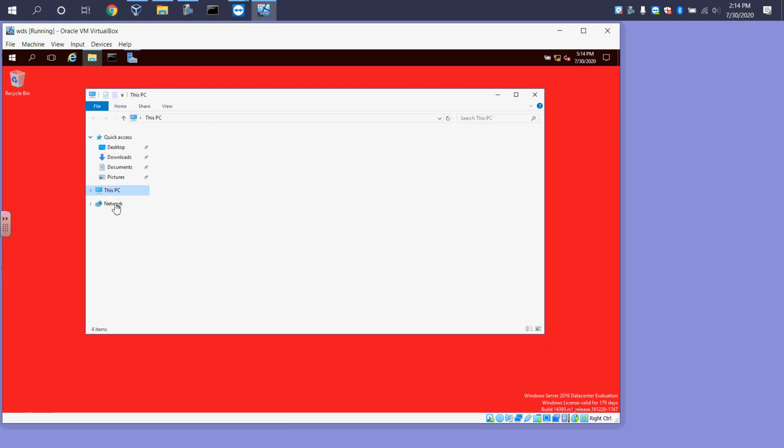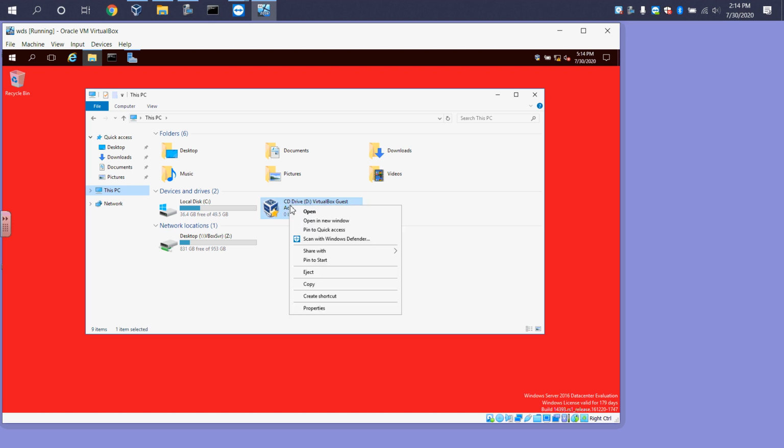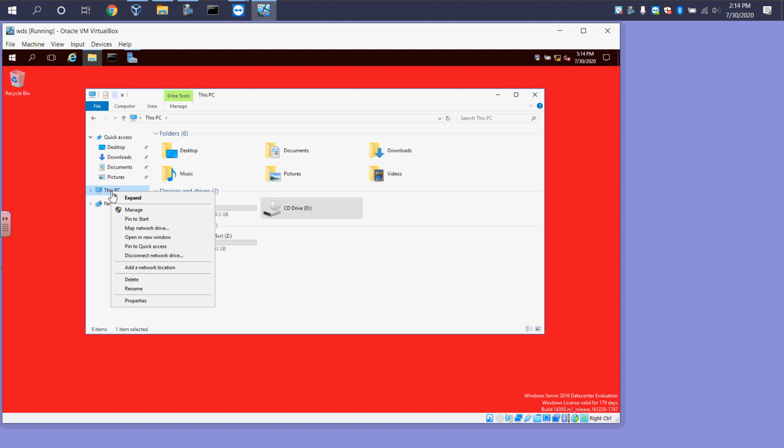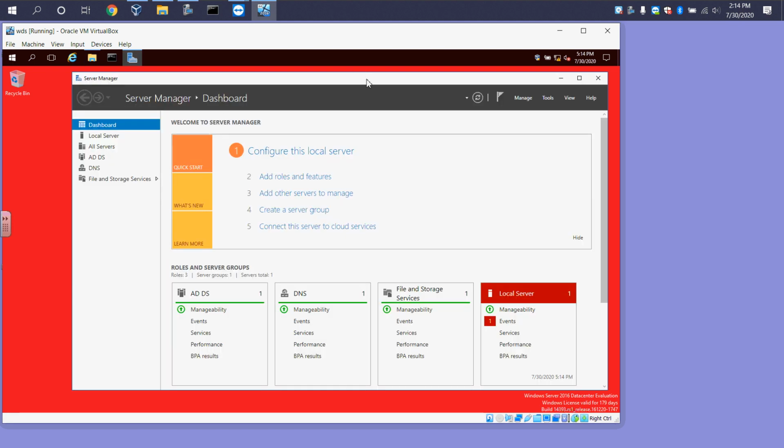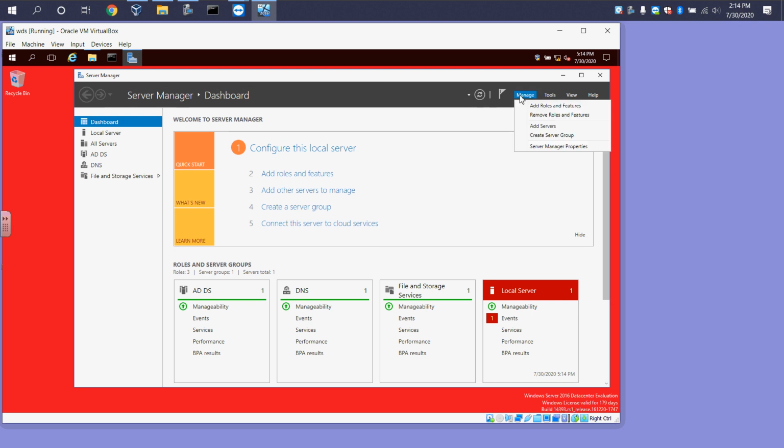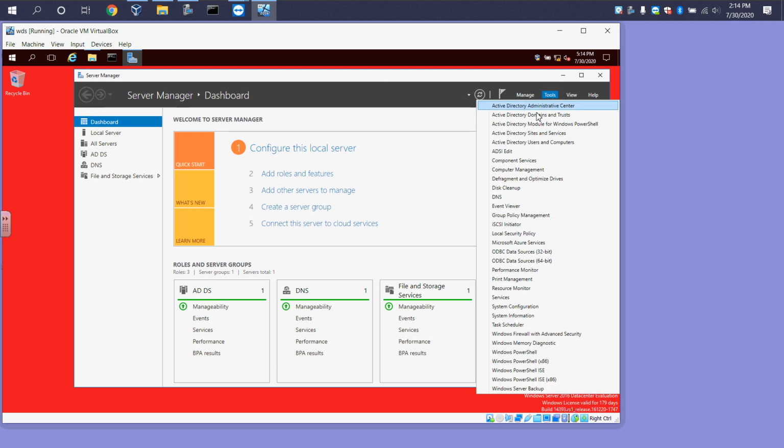I'll go to This PC. I'll remove the guest edition. I don't actually need it. I'll just eject it here. Now I'll right click on This PC, and I'll go, well, I cannot do it this way here, if you remember. On a server operating system, I need to go to Manage, Tools. I need to find out here Computer Management.